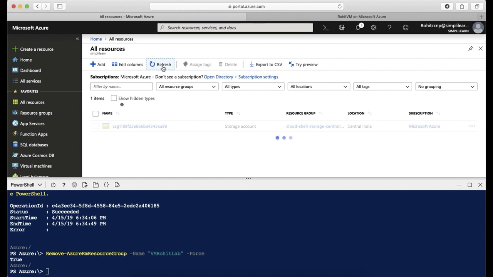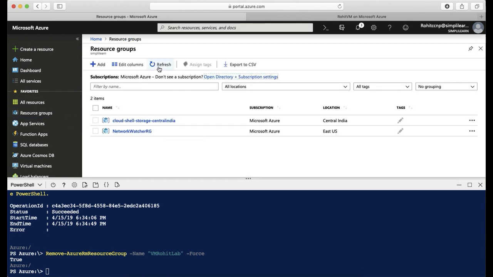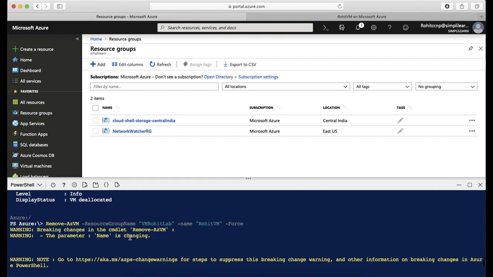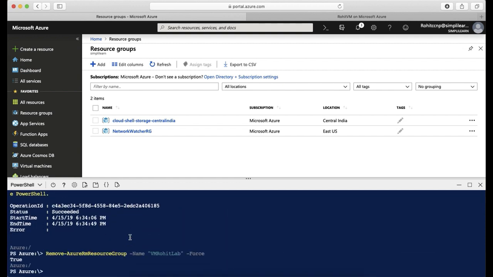Yeah, now as we see, even the resource group, the one which was created, VM Rohit Lab, is also gone. The command has successfully executed and has deleted all the resources within that resource group and the resource group itself. Yeah. So the decommissioning worked.